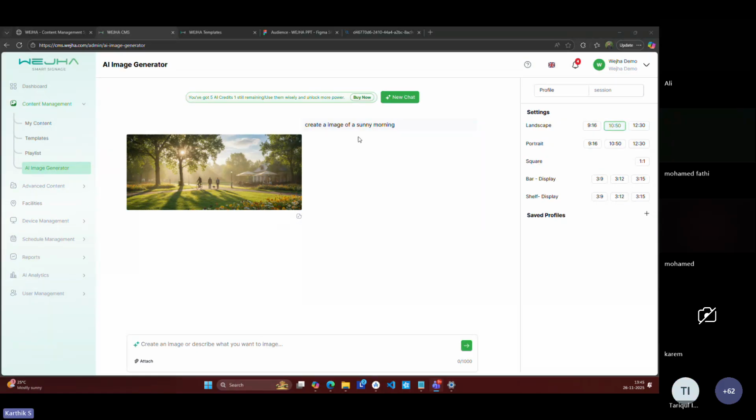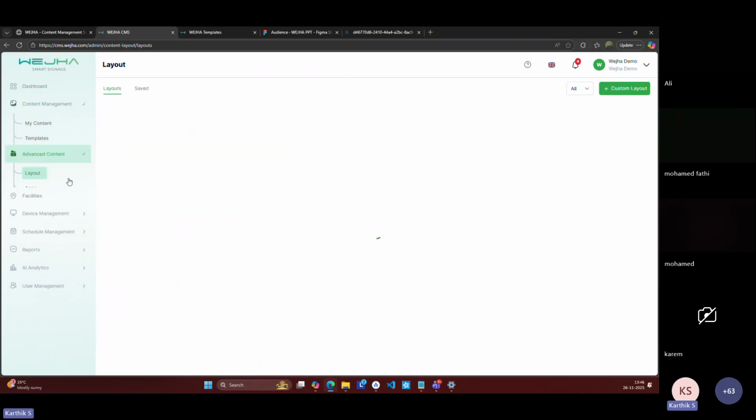So we do have an AI image generator to generate images quickly. You can use this image to publish directly in displays in case you want to do something as a generative image generation, but it is still an experimental feature. It has yet to be released for public preview, but I want to just show it here.